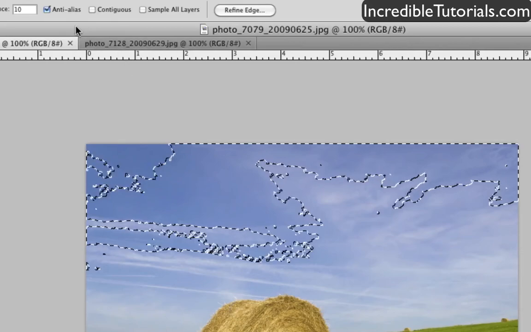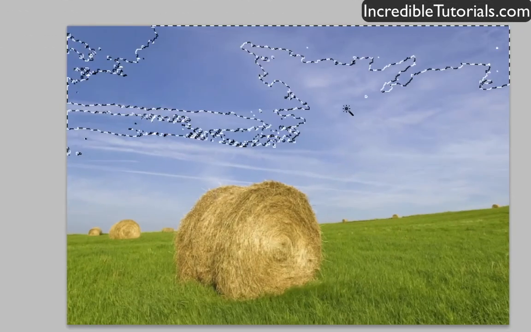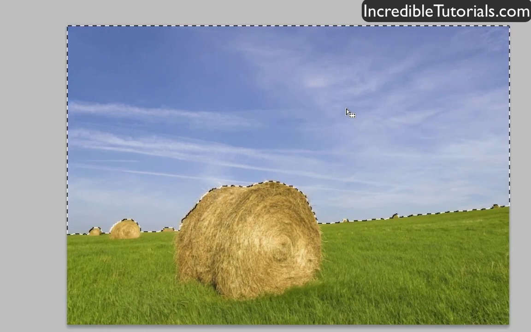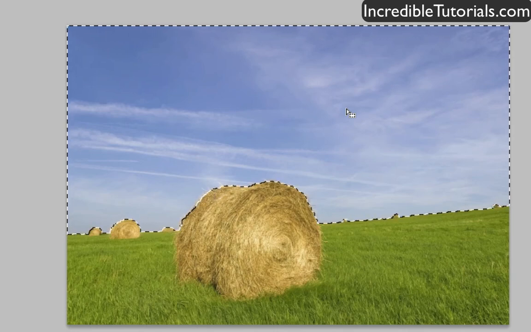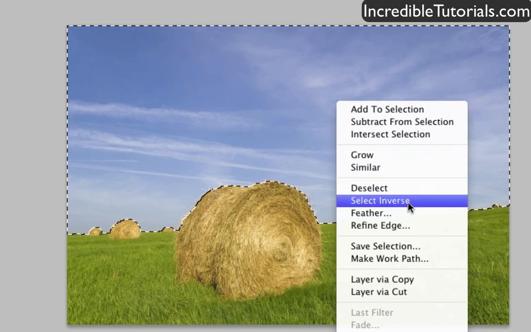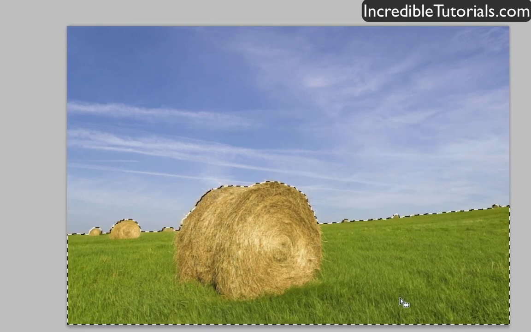So anyway, let's put our tolerance up to 100, and I'm simply going to click the sky here. One more thing I want to show you, and this is for any type of selection tool, not just the magic wand: if you right click once you make a selection, you can select Inverse. When you do this, you'll see that my sky is no longer selected. It selects the thing that was not selected, so it just inverses it.